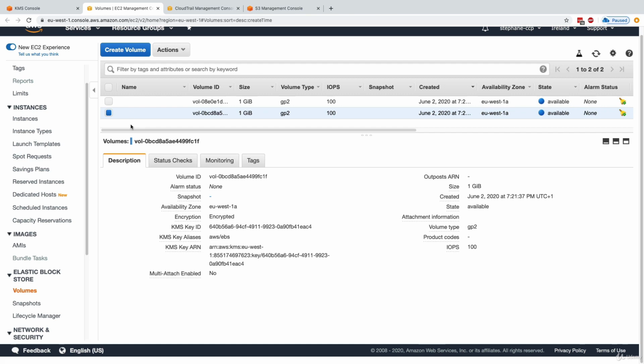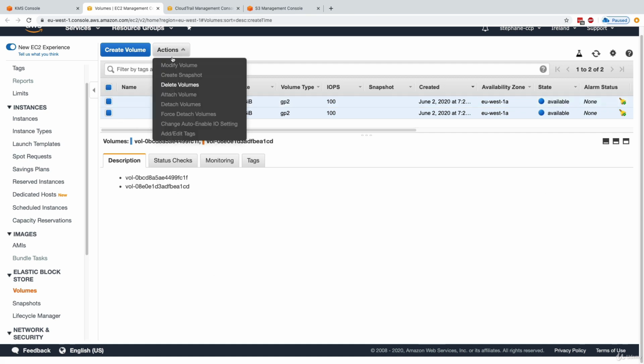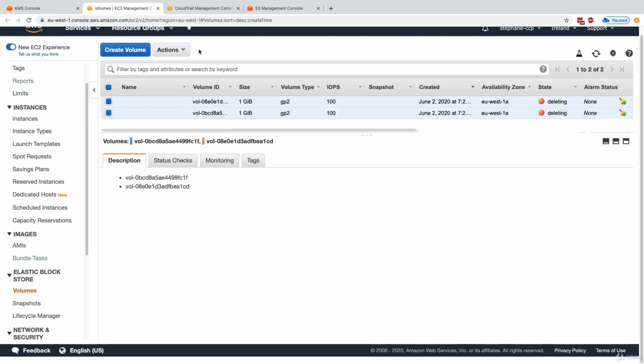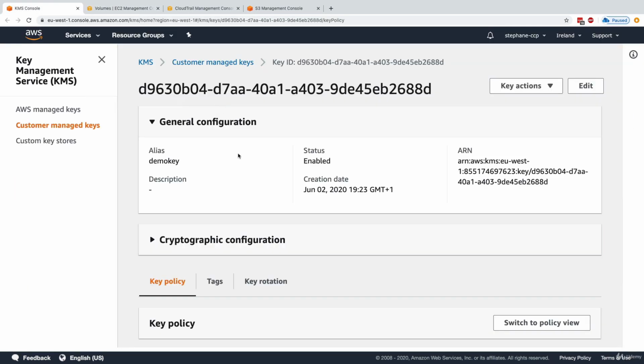Okay, so that's it for this lecture. Just a short introduction. Finally, if you just want to clean up after yourself, just make sure to delete these volumes. And if you had created a key, again, it will cost you $1 a month, but you can still do a disabling of the key and then schedule this key deletion.